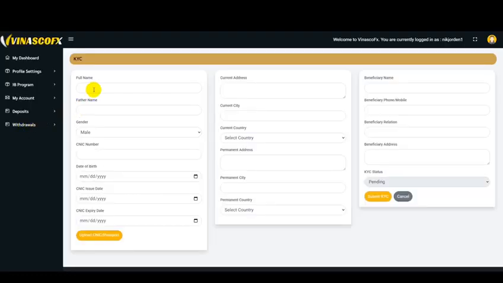In Step 2, enter your full name, father name, select gender, enter your national ID number, select your date of birth, national ID issue date and expiry date. Enter the current address, current city, current country, permanent address, city and country.